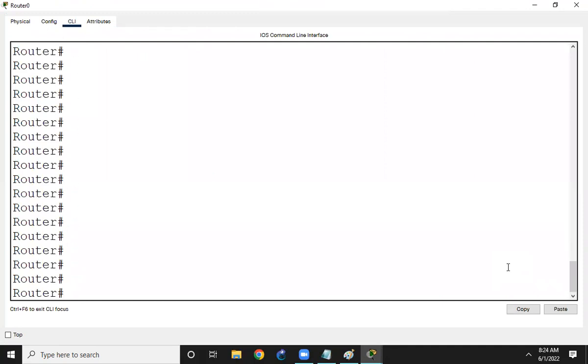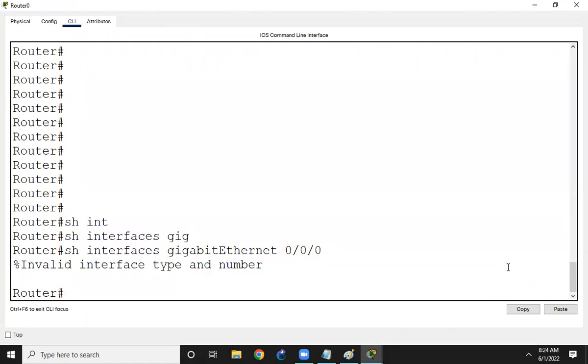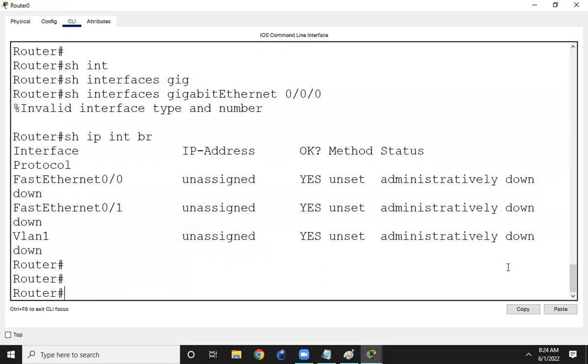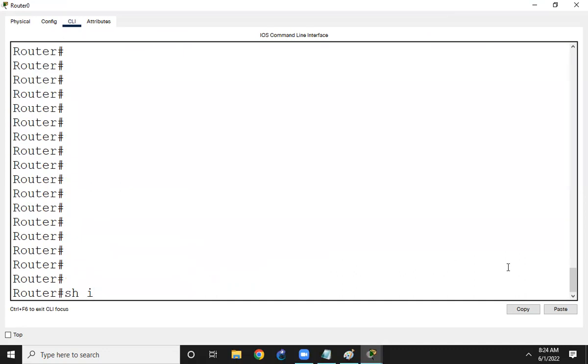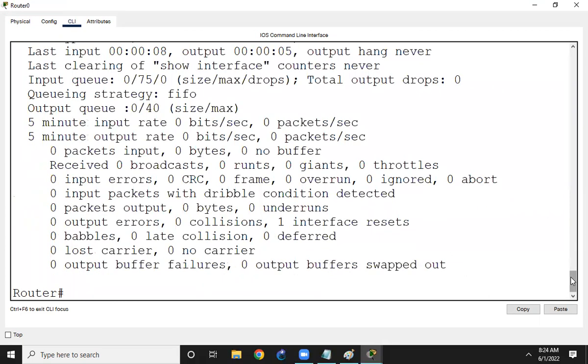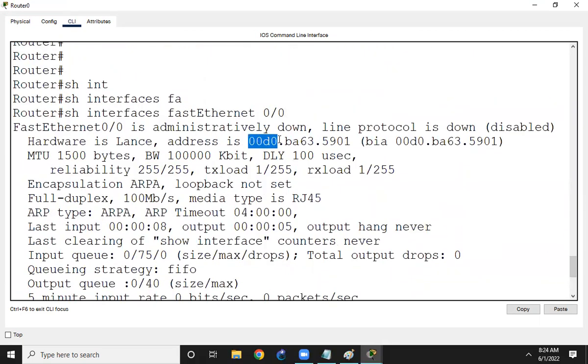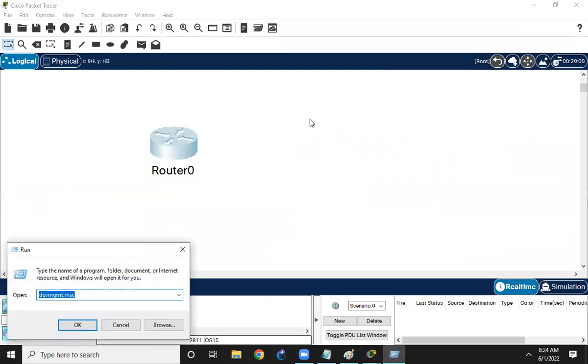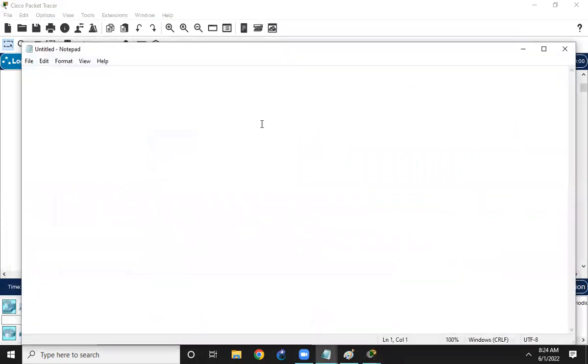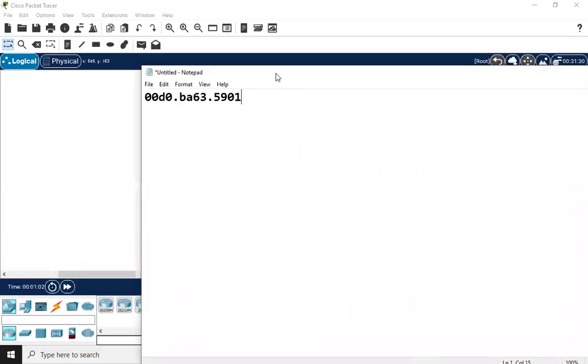Now let me take a MAC address. Show IP interface brief, let me check it. Here is fast ethernet. Show interfaces fast ethernet 0/0. Here you can see the MAC address of fast ethernet, which is 00D0BA635901. Let me take the notepad. This is the MAC address. Can you read it at the back?